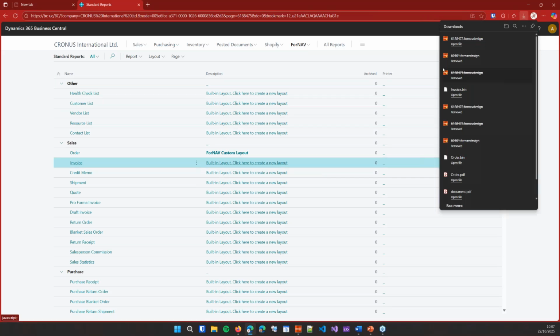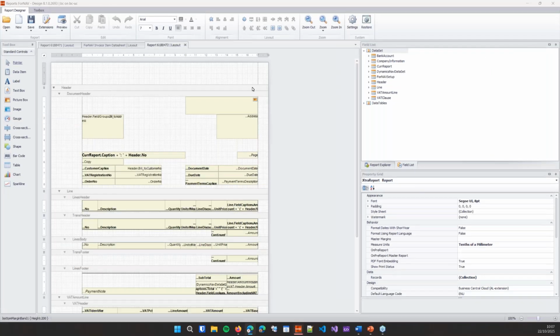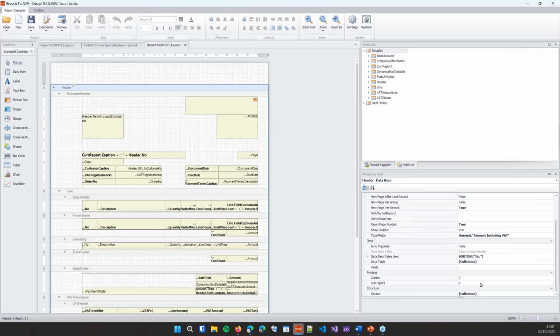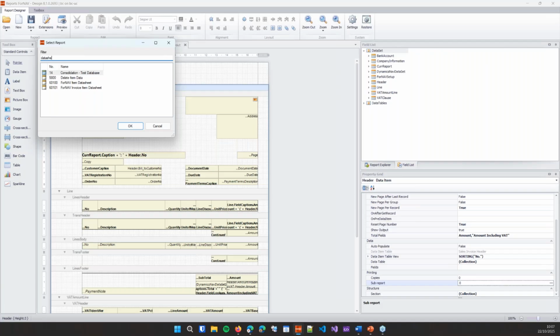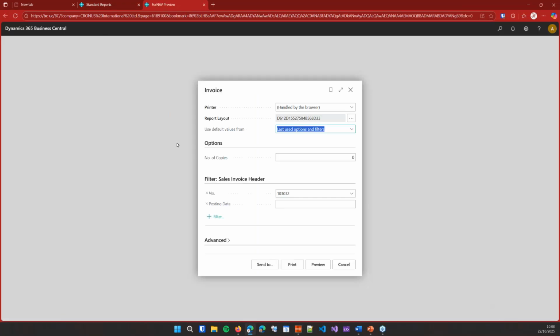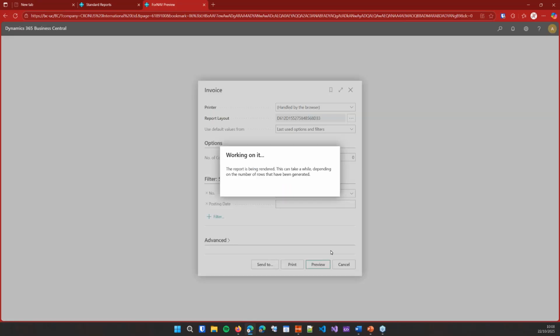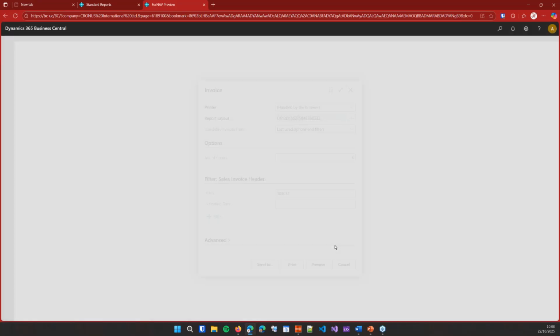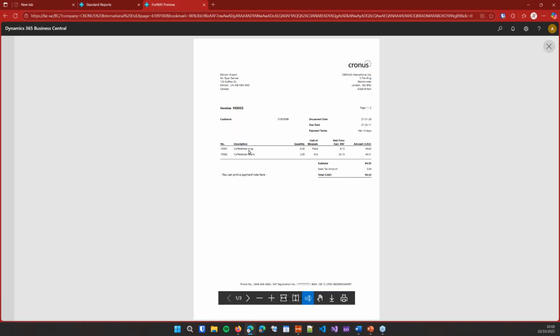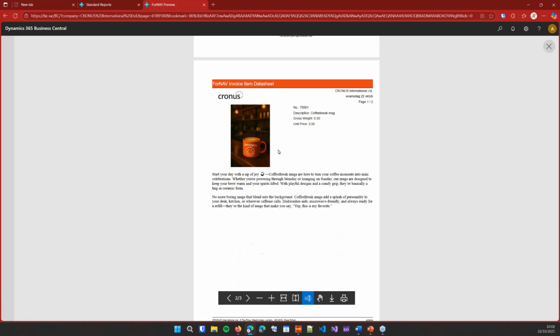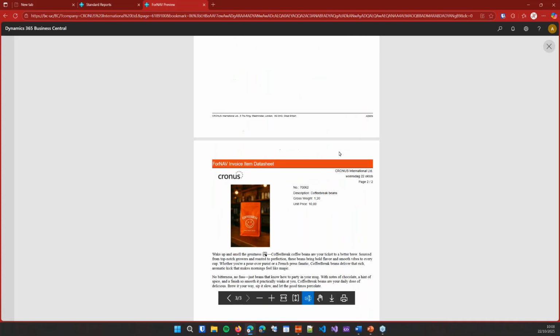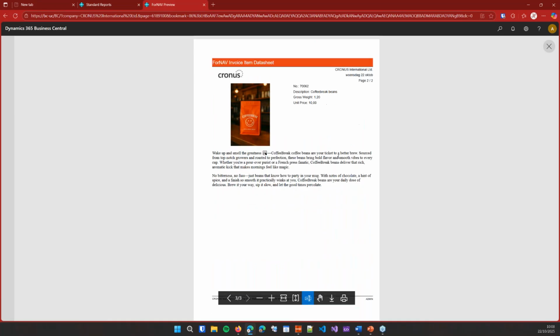And what I can now do is go and design my sales invoice. I take my header data item, and in the sub report, I find my FORNAV invoice item datasheet, hit OK. And if I now preview this, my report, which has a coffee break mug and a coffee break beans, is appended with my item datasheet for the coffee break mug and the item datasheet for the coffee break beans.